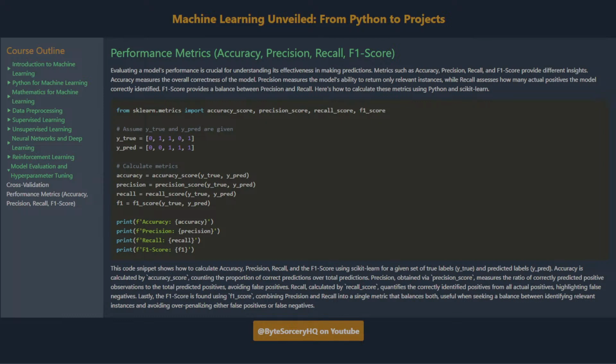Here's how to calculate these metrics using Python and scikit-learn. This code snippet shows how to calculate accuracy, precision, recall, and the F1 score using scikit-learn for a given set of true labels, y_true, and predicted labels, y_pred. Accuracy is calculated by accuracy_score, counting the proportion of correct predictions over total predictions.